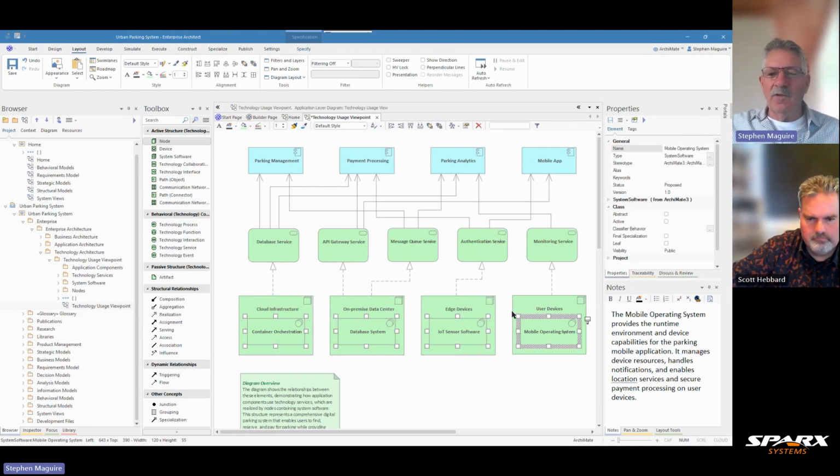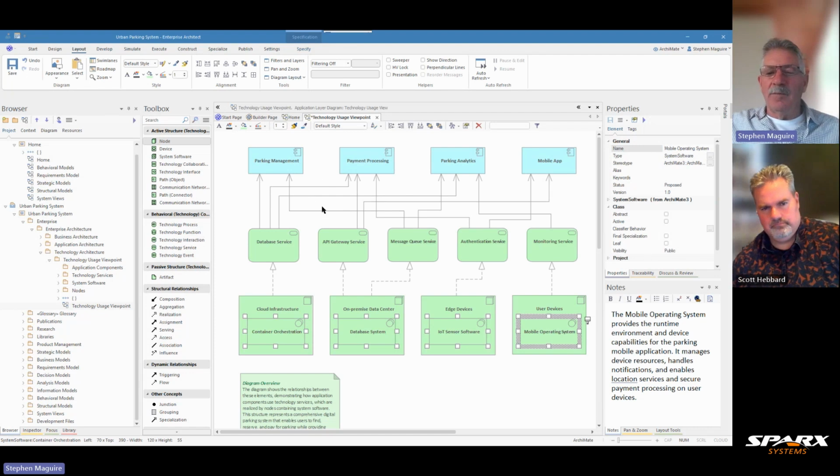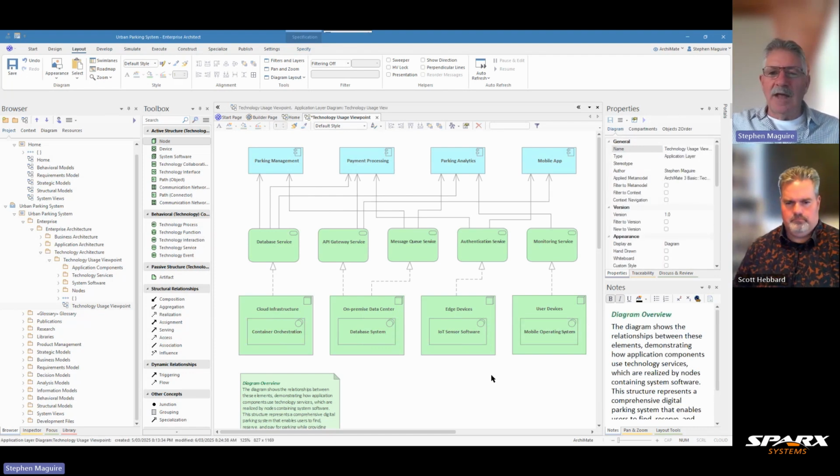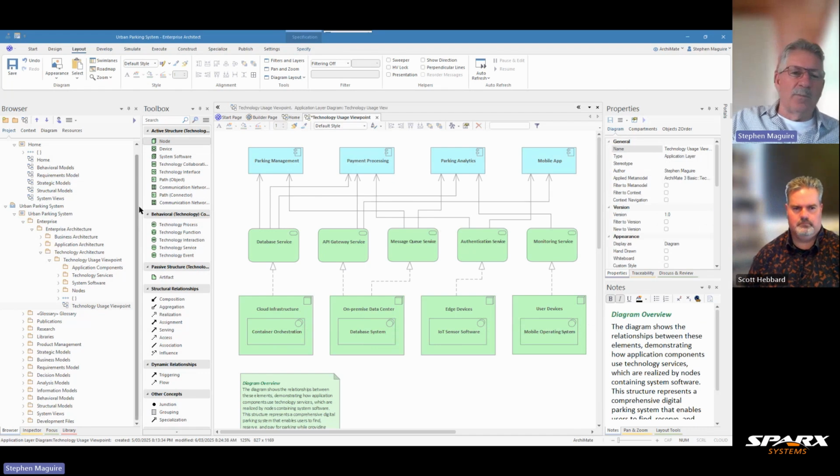I could have related those outside, but I like to sit them inside, and you can see that they're inside the node. So the other thing is you can see that there are lots of lines up here that are joining between the technology service that's supporting multiple applications. And let's have a look at how we can look at that with a bit more ease.